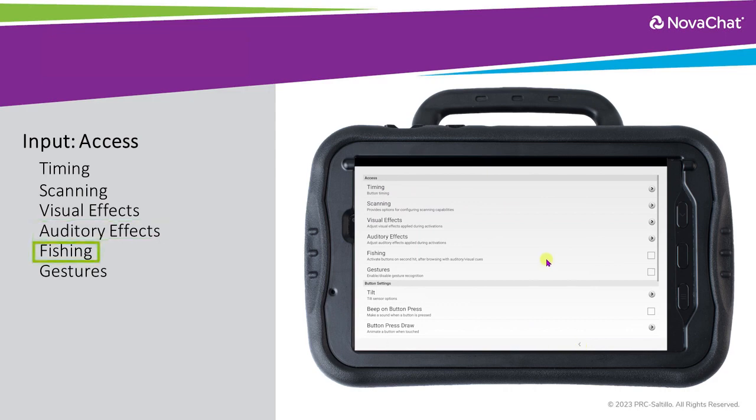The next setting we will explore is fishing. When fishing is turned on, you can preview a button with a visual or auditory cue, then select the button a second time to activate it. This setting might be appropriate for clients with attention or visual impairments that use a keyguard. Let's explore what this setting looks like and sounds like when auditory effects are enabled.